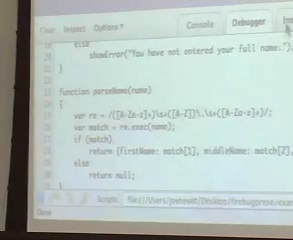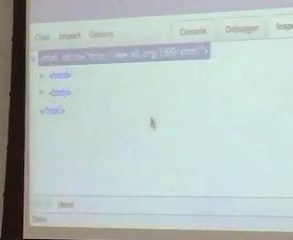So now I'm just going to move over to the inspector and show you a little bit about how to use the inspector.